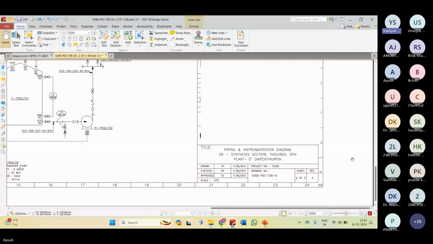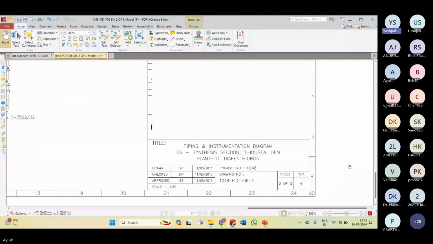You will find this block in the right bottom in all the P&IDs. It starts with the title of the P&ID. This P&ID is a piping and instrumentation diagram, number 06, synthesis section, thiourea, DFN plant, diethane thiol. The first title basically gives the description of the P&ID. Then on the left side, drawn means who has drawn this P&ID, who has checked it, who has approved it, with name and date. You will find drawn by VP 11th May 2015, then checked on 11th May and approved on 11th May.